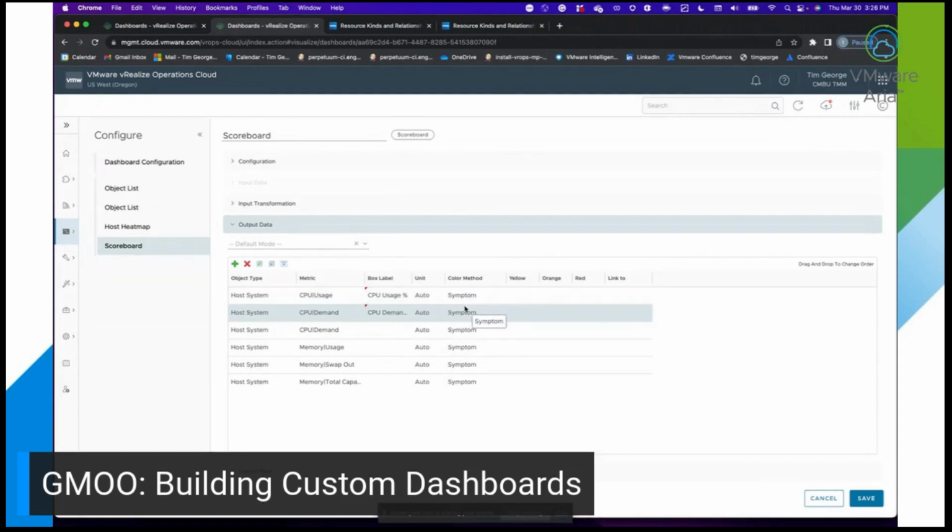But we can also change the color. Right now, it's set up to auto-detect what that is. But if I wanted to change that, I can go to custom instead of symptom as the color method, and then I can set my own colors, just like we did in the heat map. I can change whatever I'd like it to be. Let's say 50, 60, and 80 here. If we update that, it will update.